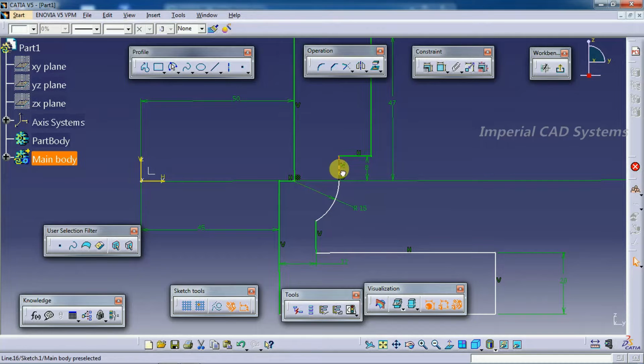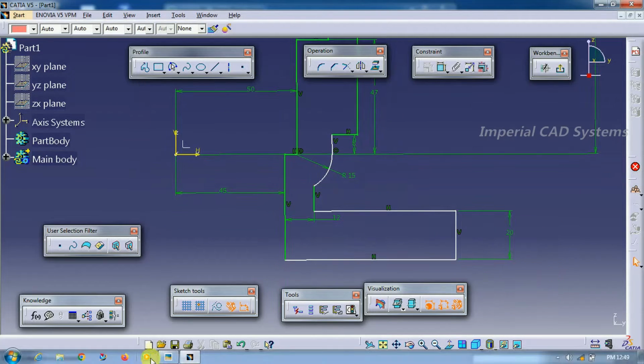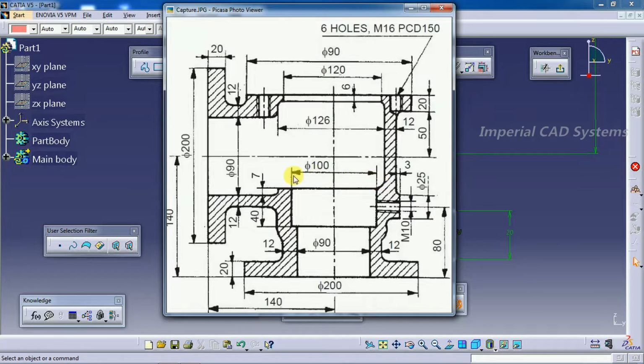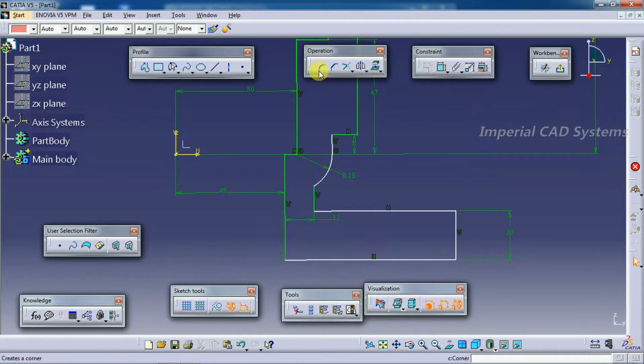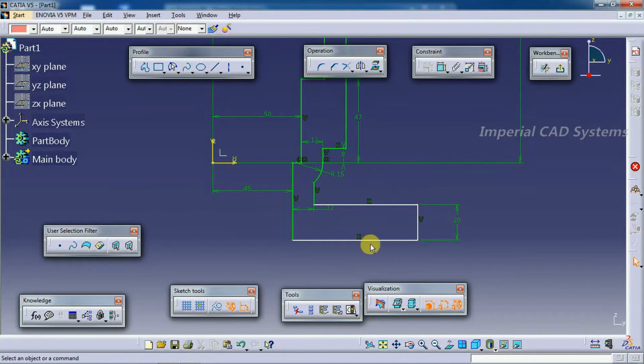Then this one, this distance, let me check whether it is given or not. 100 it is given here. 12. Okay, here it is given. 126, how to calculate this? 126 means 63. 63 plus 12. And this distance also, we need to maintain 12 mm only. From here to here, I set to 12. That's it. Then the final leftover is this height.